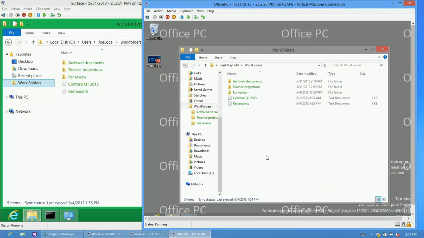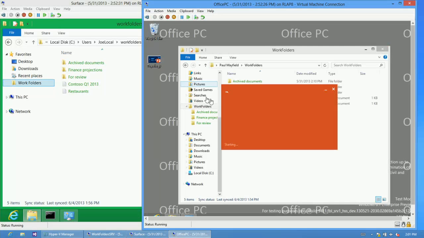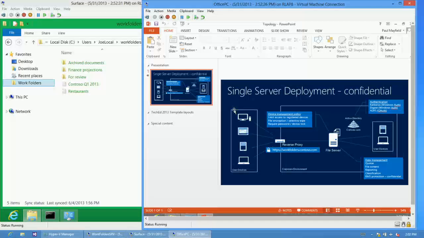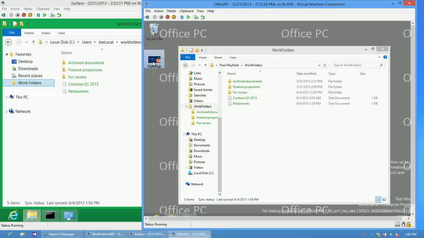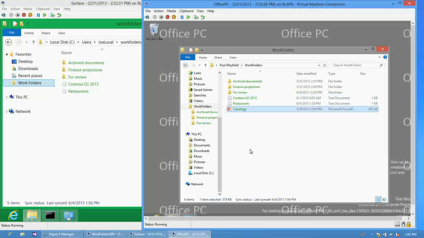So back again to Paul. Even though Paul is part of the finance group, he has IT administration aspirations. So in his free time, he likes to draw network topologies. And he knows this deployment is sensitive, so he adds the word confidential to one of his slide decks. He then copies the file to his work folders. The file gets uploaded to the server.